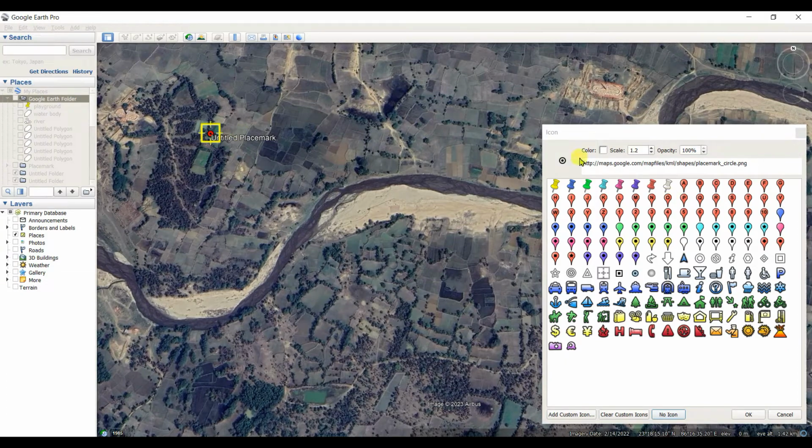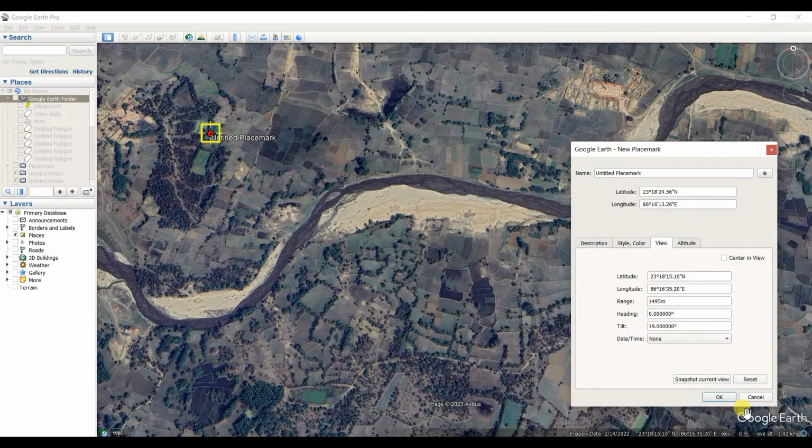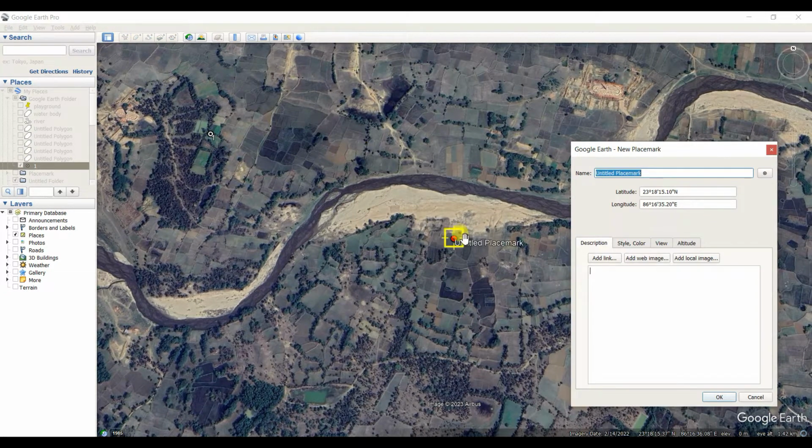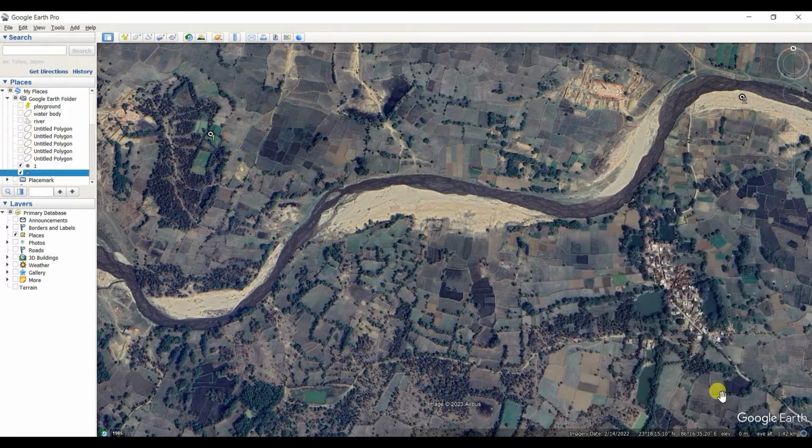You need to take at least 4, and you need to change the name. I'm naming it as 1, and I also want to take another, naming it as 2. You need to take at least 4.